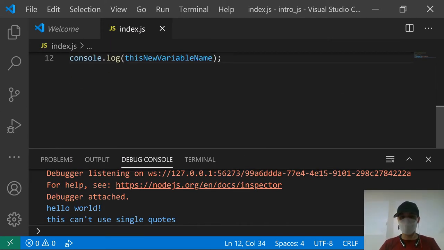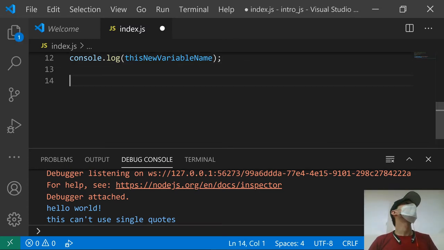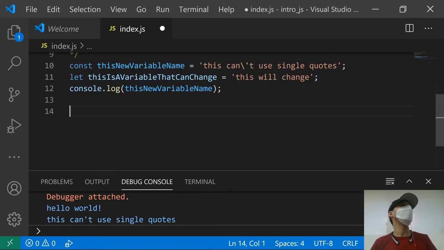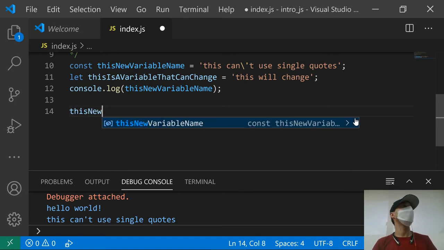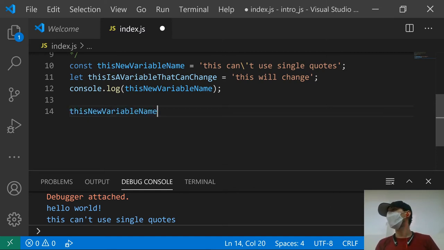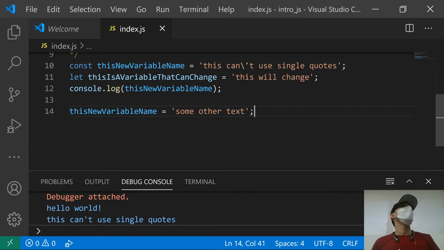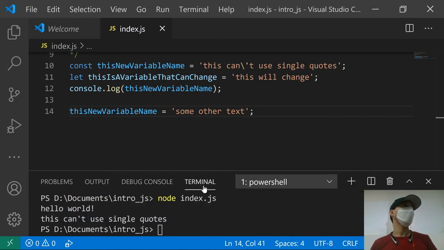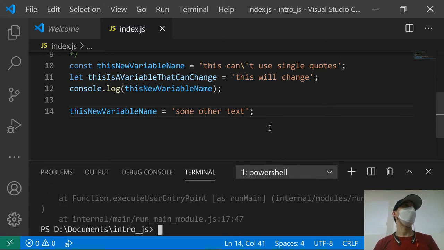Alright, let's move forward. When I said earlier that you can and can't change certain things, if I type this new variable name, you'll see this autocomplete. If you get this, you can just hit tab and it'll finish typing it for you. If you're a little slower at typing, that's really helpful. Now I'll try to assign some other text to it. I'll run this down here in the terminal, because I prefer it; I don't like all the windows popping out. You can just press up to get the last command in the terminal.